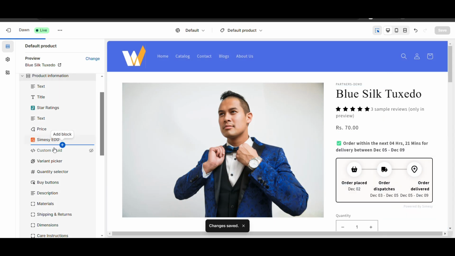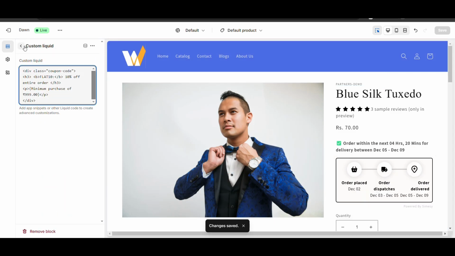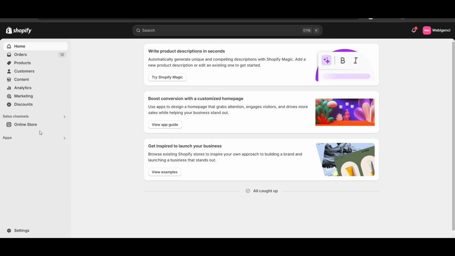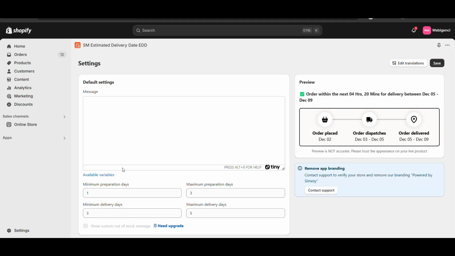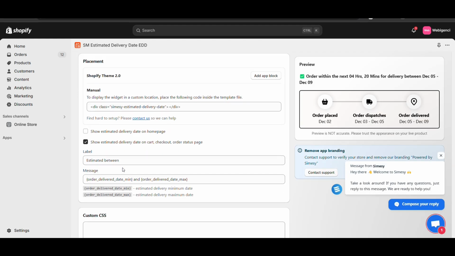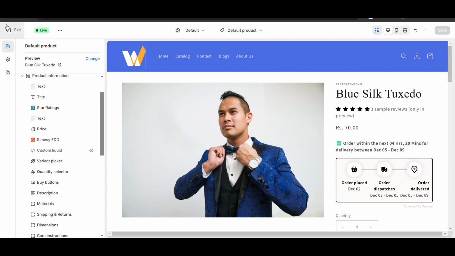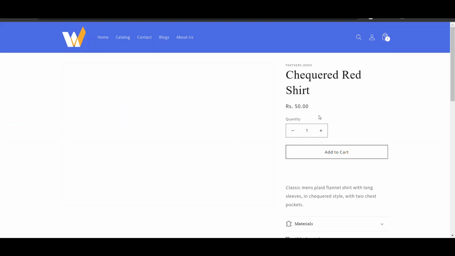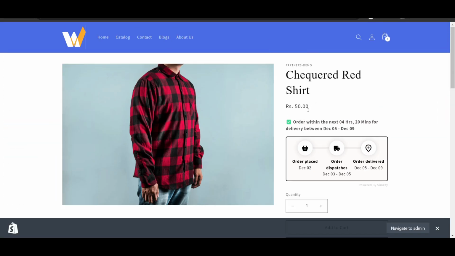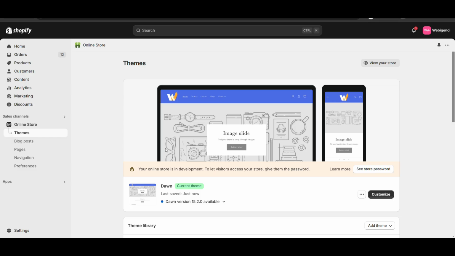If you don't get this option, you can add custom liquid and then add the code they have given you here. Like I will show you. Here you can copy and paste this code and display it anywhere. Okay, so now I have added it. Let's see how it looks. Here you can see now it's displaying below price. That's how you can easily add estimated delivery date in your Shopify website for free.